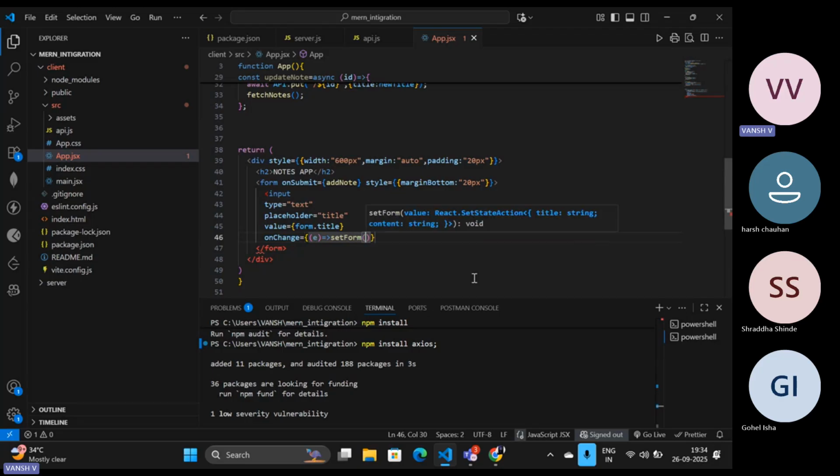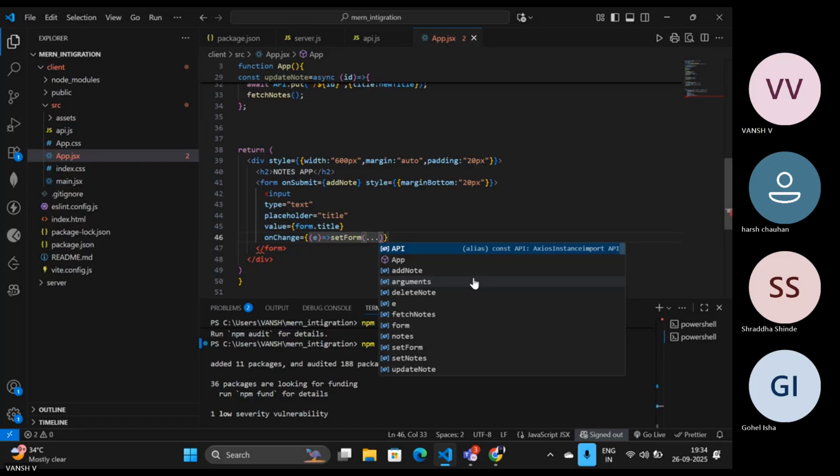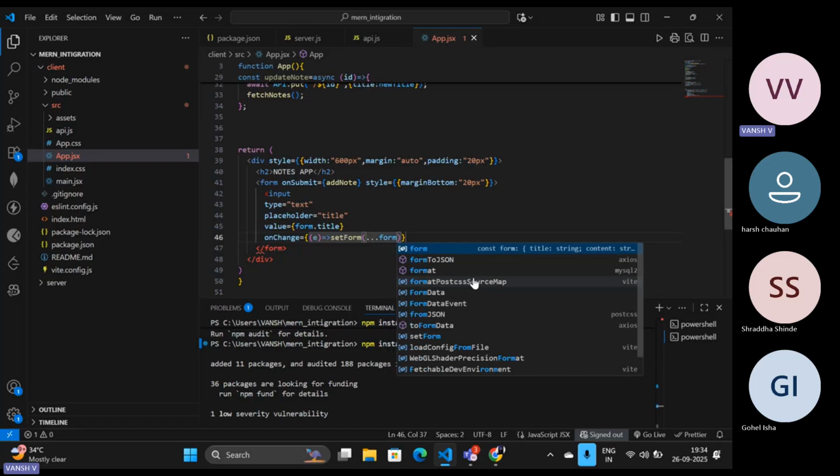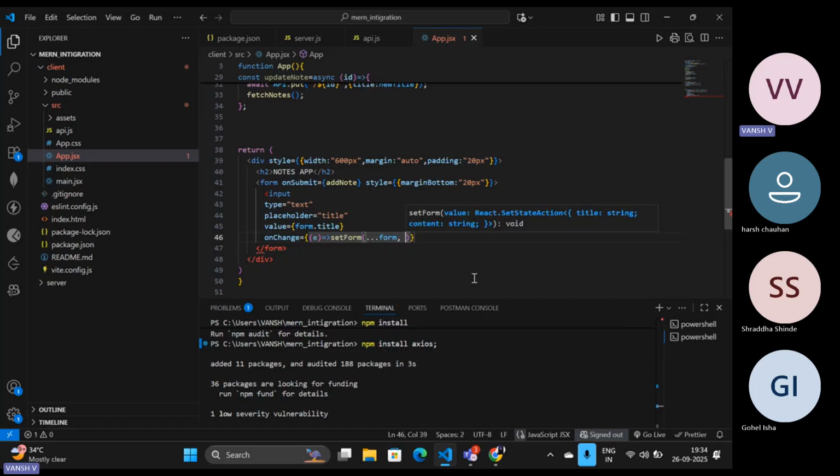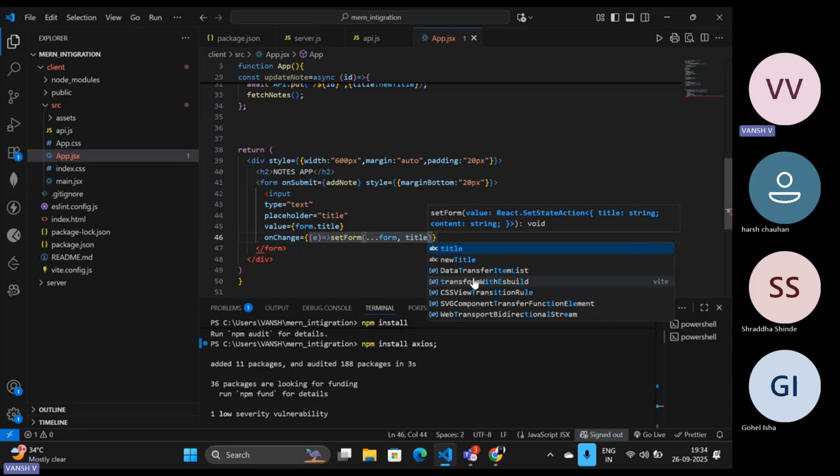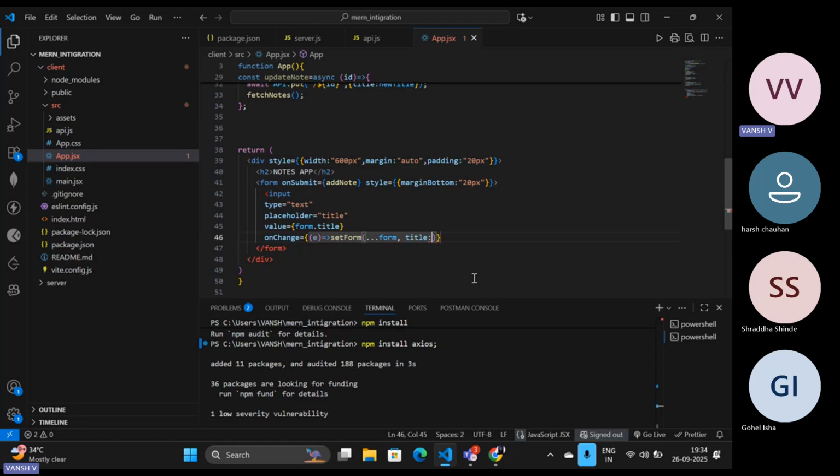And the setForm basically will do what? It will keep the existing things, copied from the form section. So for that, we are going to use the spread operator. Spread operator is like three dots, and other things must be formed with the changed value of title. So title will be equivalent to e dot target dot value, means whatever you write inside the input, it will be seen over here.